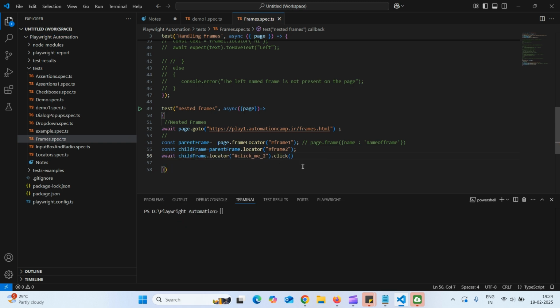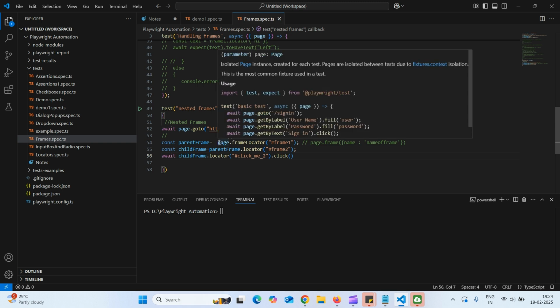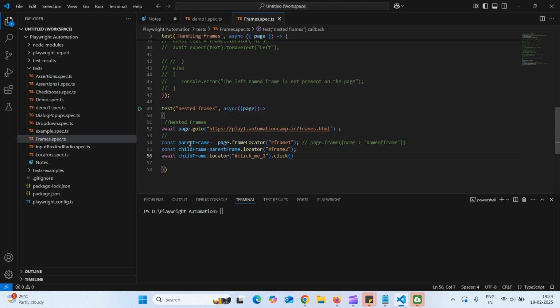What I've done here: first I took the locator of the frame and kept it inside this variable parentFrame. Now with the reference of this parent frame, I'm going inside this child frame and took the locator of the child frame. Now with the reference of this child frame, I'm interacting with the elements inside the child frame too.